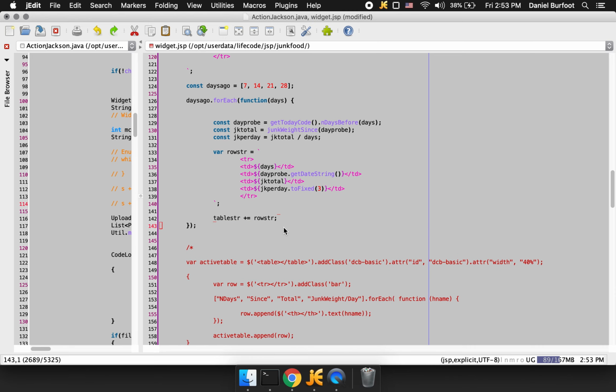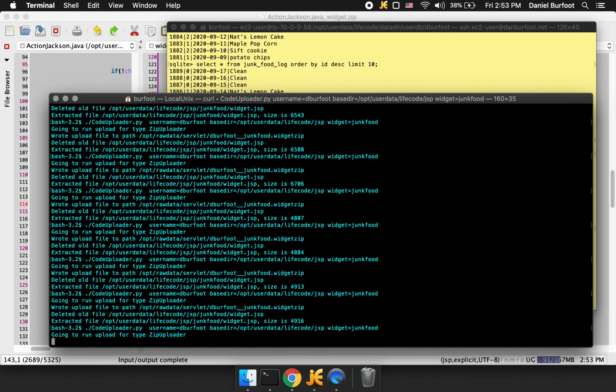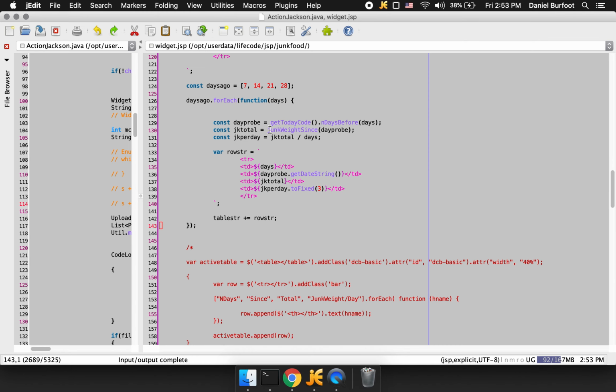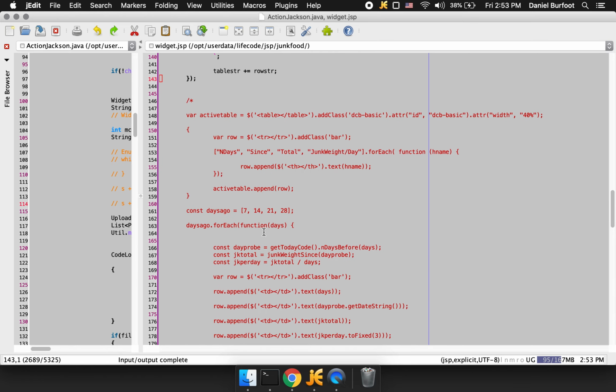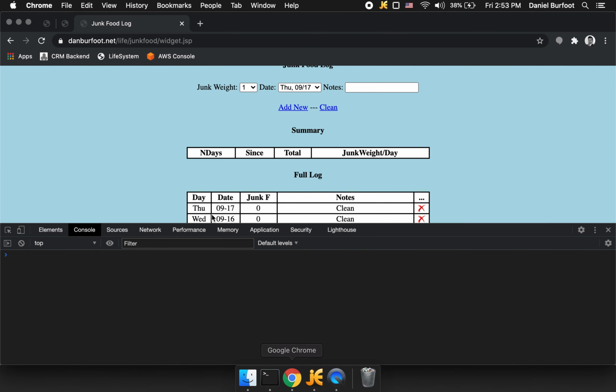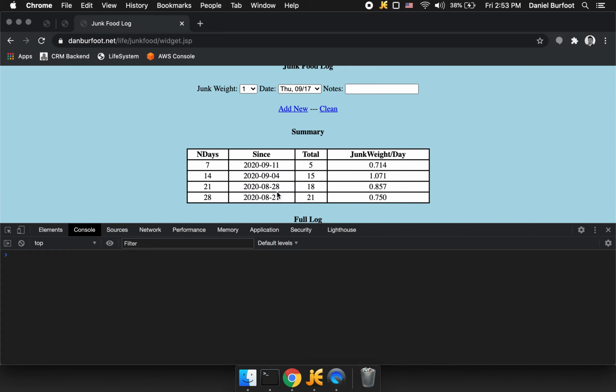Okay, so that looks very compact. Nothing complicated going on there. Just a nice little for loop that's generating this text. I'll reload. And there it is.